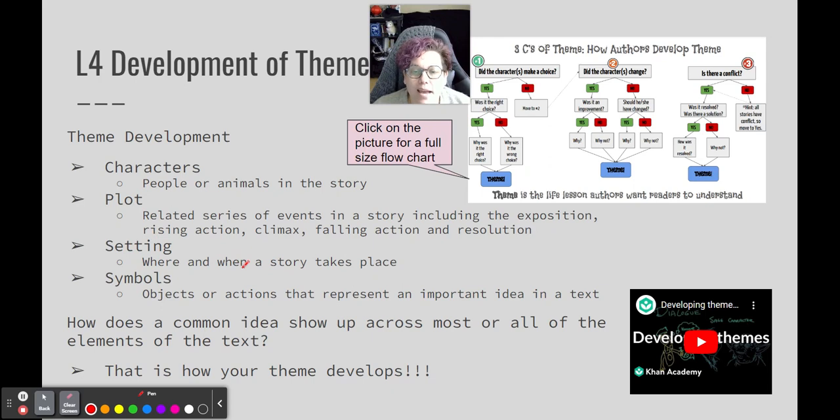The setting is where and when a story takes place. And then you have symbols. And those are things like objects or actions that represent an important idea in the text. So you have to have all of these components when you write your story. So how does a common idea show up across most or all of the elements of the text? Well, that is how your theme develops.